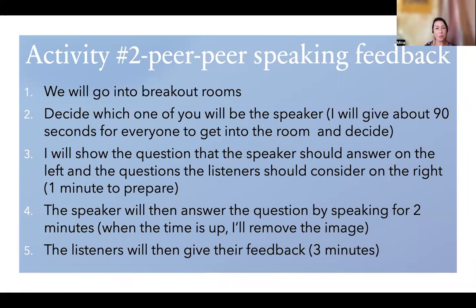So in the breakout rooms, you'll have 90 seconds. I'm going to pose 2 questions: one question will be for the speaker and some questions for the listeners. During that 90 seconds, you'll have a chance to look over the questions and make sure that you're ready. I'll also give you a little heads up in there, but the whole time you will be in the breakout room.